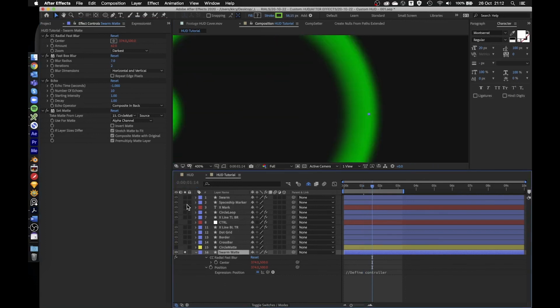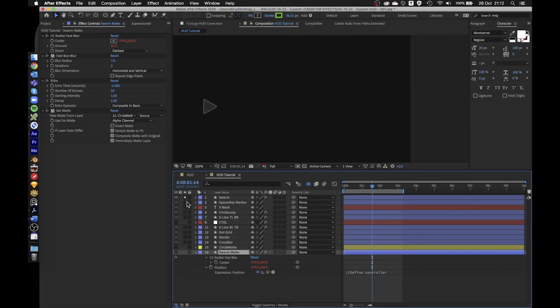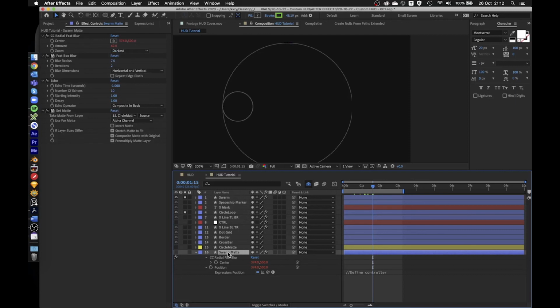Okay, let's just turn this off and see where's my swarm and circle loop. So let's see the effect. Barely see it, but it's there. My playback is a little bit slow because there's video recording going on. Now, if I change the number of echoes, I want all of that being reflected in our swarm mat. So that's what we need to do.